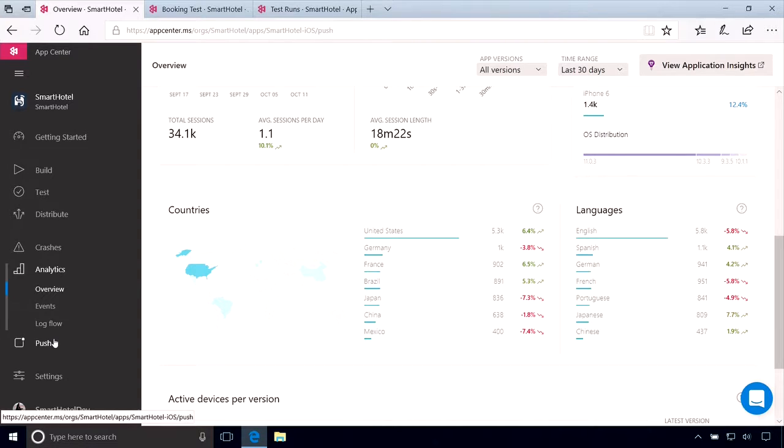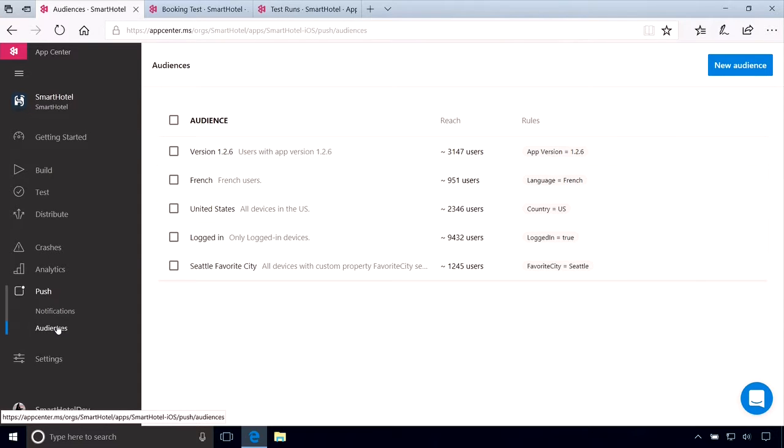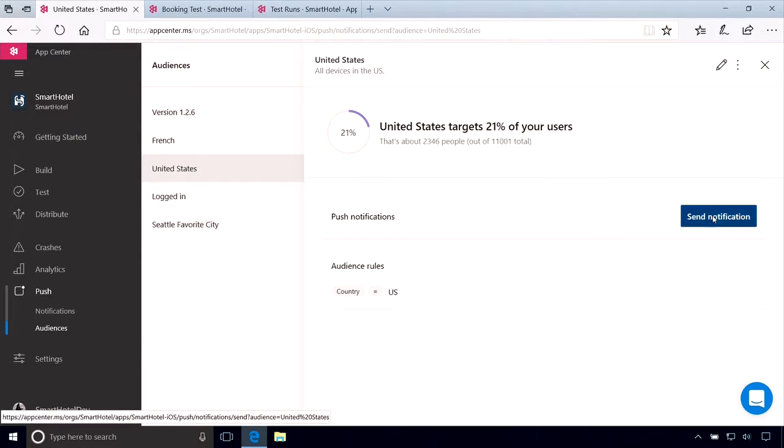Here in the push service, under audiences, I have already configured audiences based on the analytics data we gathered. So these kinds of segments of audiences are coming from the data. So even version numbers, United States, even some events, if they've logged in or not. That's really cool. They're all here. So I want to target the US users, because we have Thanksgiving, and send them a notification.